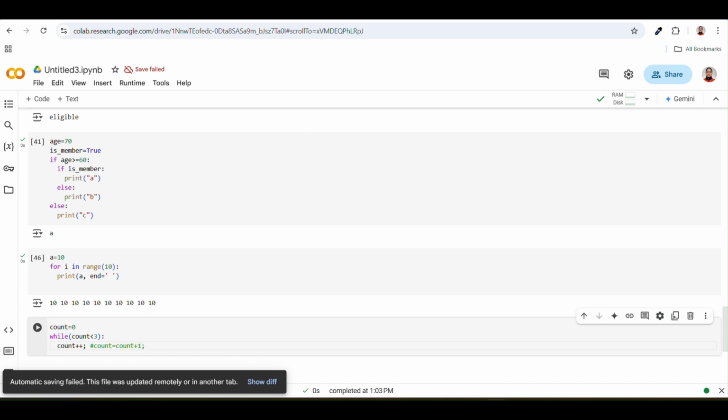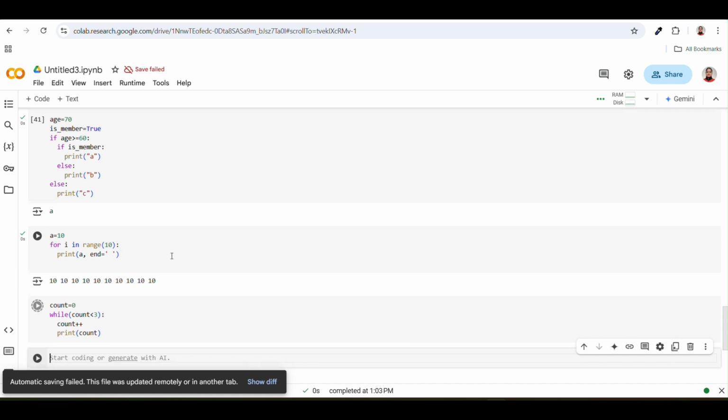This is the increment operator, so it's going to increment the value by 1. So you're going to print count. Okay, so run this.